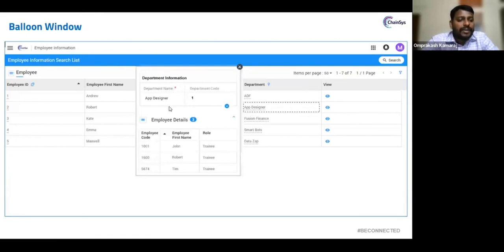From the list page, we can also navigate to the view page of different objects using field click navigations. It will be differentiated by an underscore. For example, this particular employee ID field has a field click navigation option. Once you click this employee ID, it will navigate to its respective view page.